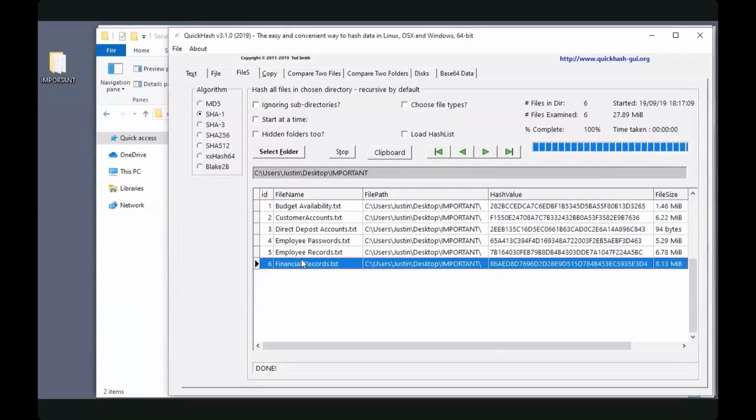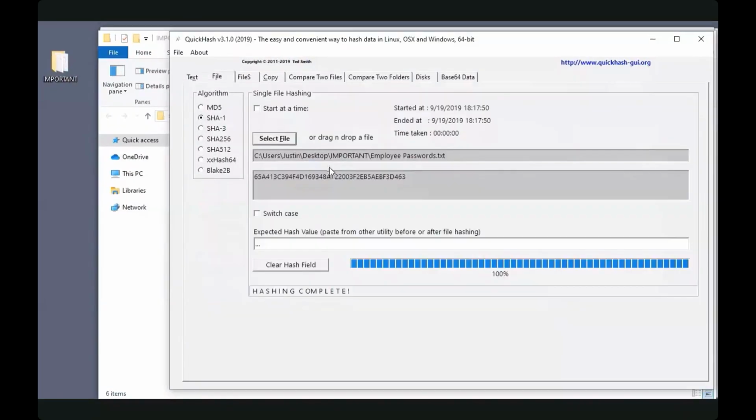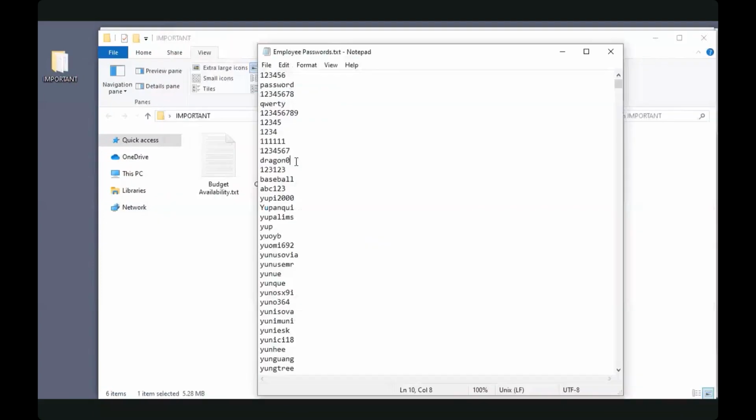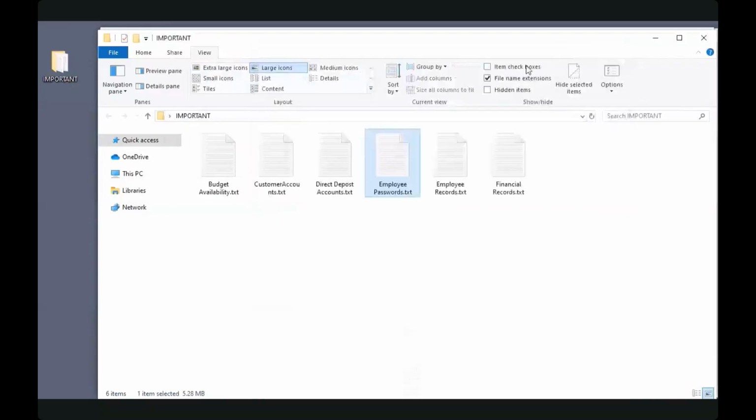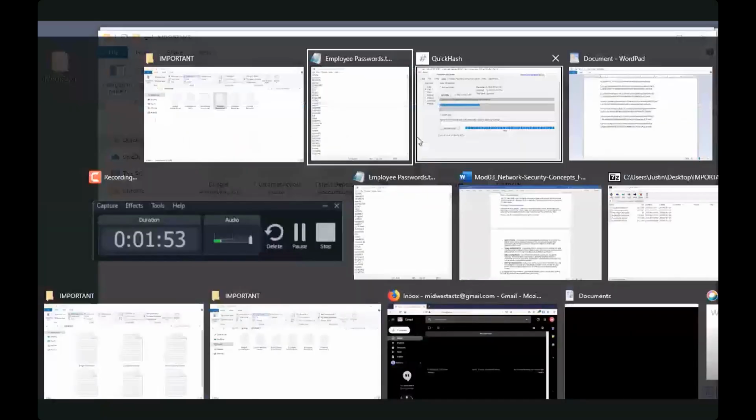Now what I can do is go into this file of employee passwords and change it by 1 character. How about Dragon0 becomes Dragon00, 2 zeros. I'll save the file, employee passwords. We're going to go back into that hashing program and take a look at how this hash is about to change. Before, it was 6.5 in the beginning, 4.6.3 at the end.